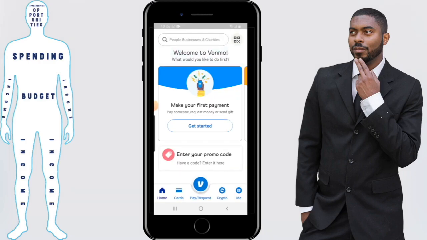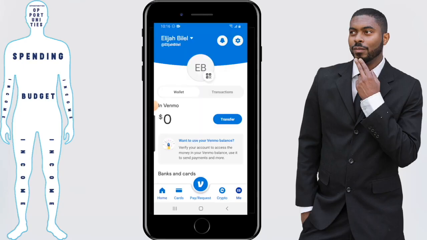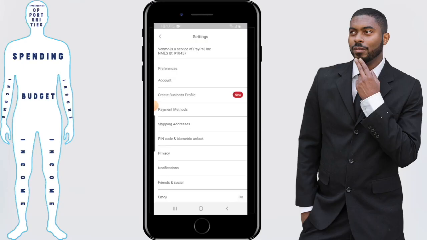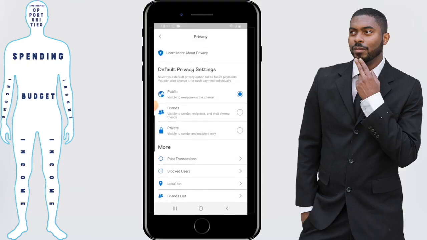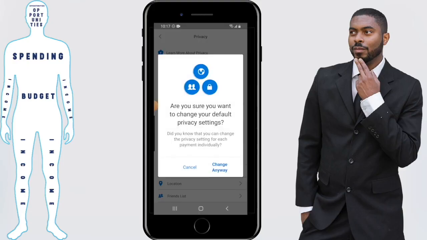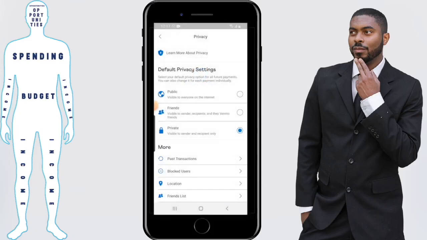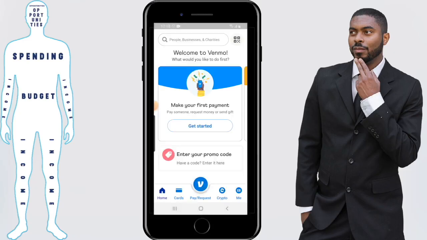Now I did say that I was going to show you how to change your settings, so let's go ahead and do that. You want to click on the Me icon in the bottom right hand corner. Click on the little wrench icon at the top of the screen. Then click on Privacy and click on Private. It'll just ask if you want to confirm this, which I do, so I'm going to click on Change anyway. And it's been changed to Private. Now that does it for the sign up process of Venmo.